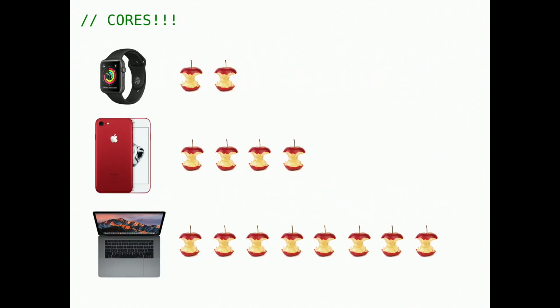So in 2017, there's actually a pretty straightforward answer to this question, and it's cores. All of our devices today are pretty much multi-core, even our watches. These tiny little computers that we wear on our wrists now come with dual-core processors. Our iPhones are quad-core, so they have 4 cores. Our MacBook Pros, these things have 4 cores, but they're Intel processors.